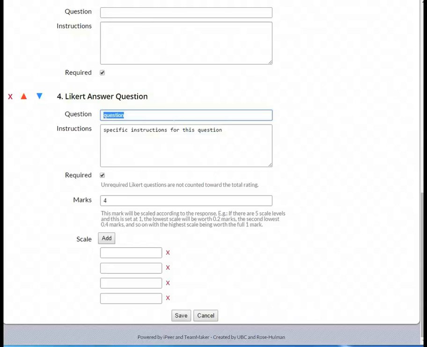If I say Likert questions don't start with a 0 mark, then the first scale will be worth 1 point, the second scale worth 2 points, third worth 3 points, fourth worth 4 points, that sort of thing.